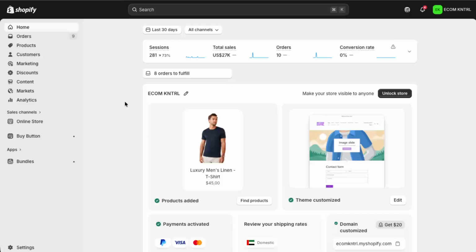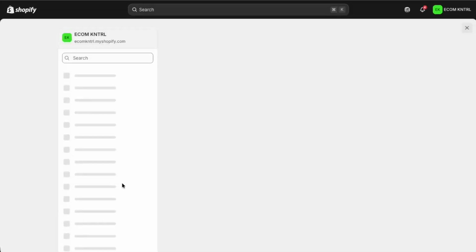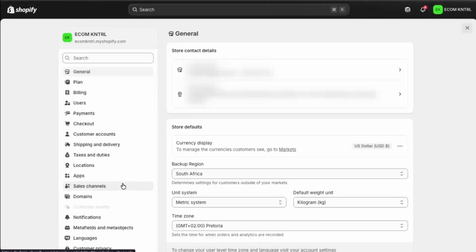Next, look towards the bottom left corner of your dashboard and click on Settings. This will open a page with all the different areas you can configure for your store, like payments, checkout, and more. For domains, we're interested in the section specifically dedicated to how customers reach your site.